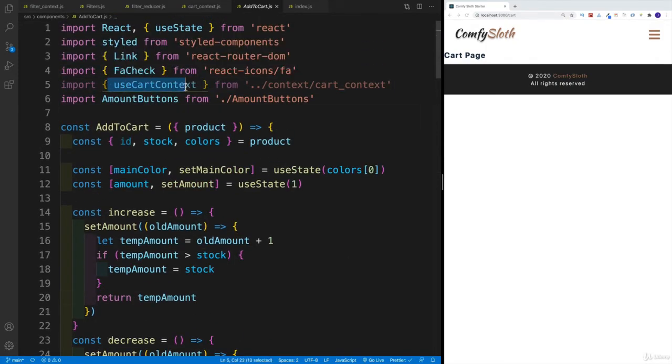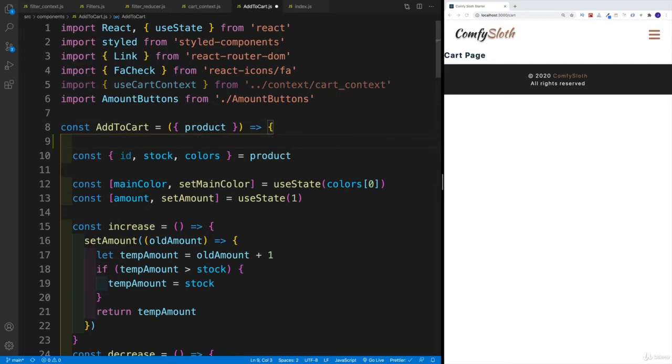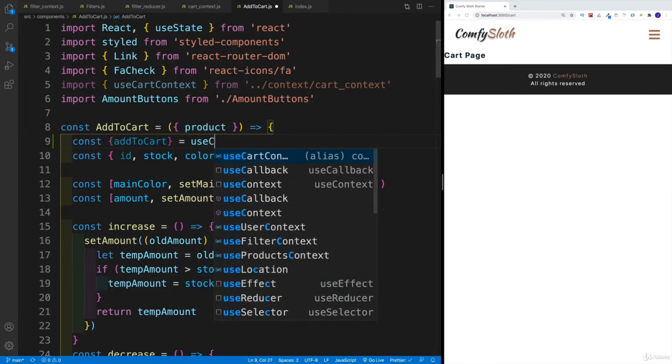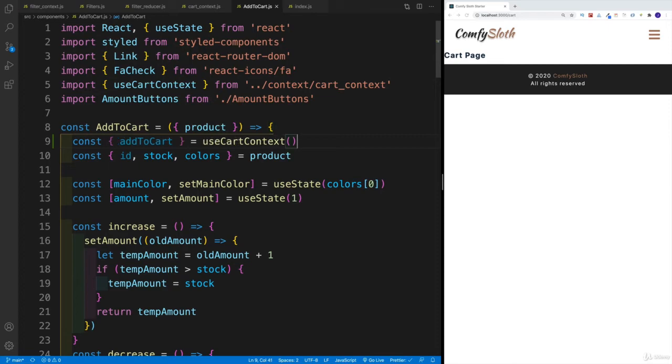And we're already importing use cart context. So we already have access to the context. And below or above the product, it doesn't really matter. I would want to grab my add to cart function from use cart context. So we go with const and then add to cart function. And by the way, naming is not correct here. I need to go add to cart, and then that will be equal to use cart context. So we save it, and then we'll scroll down.